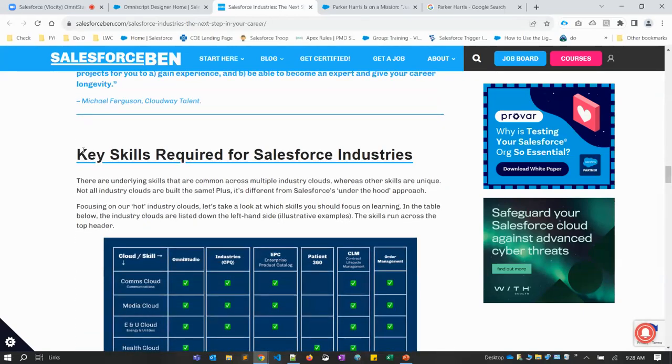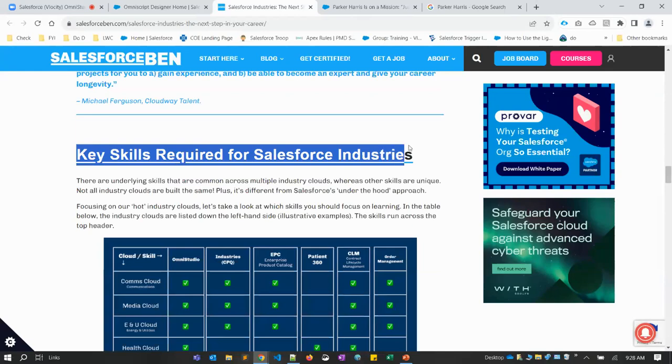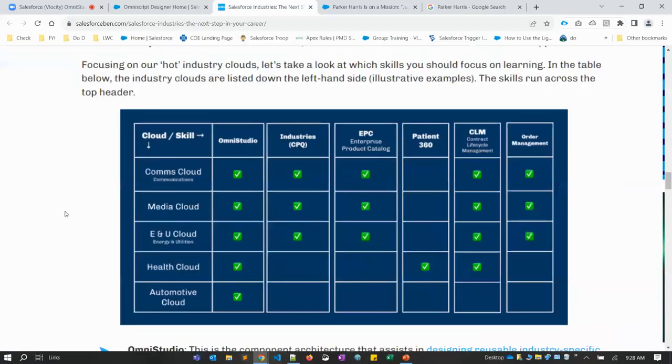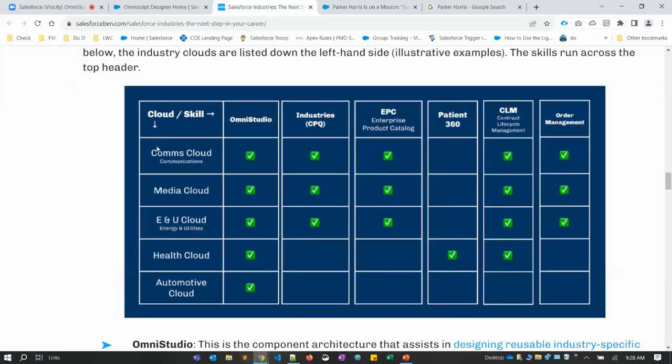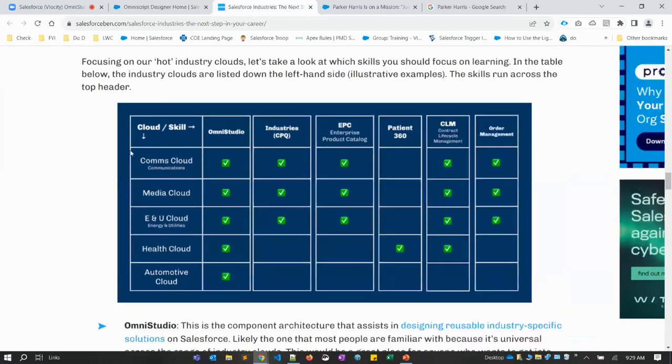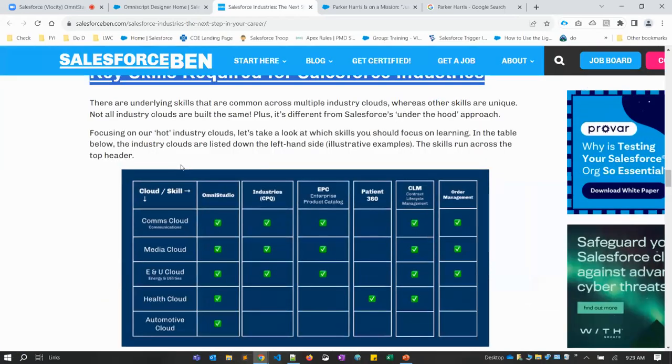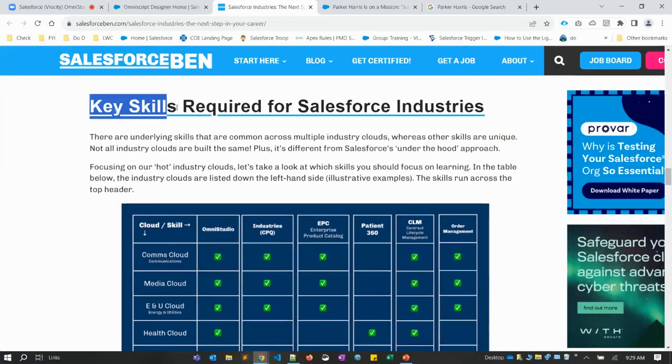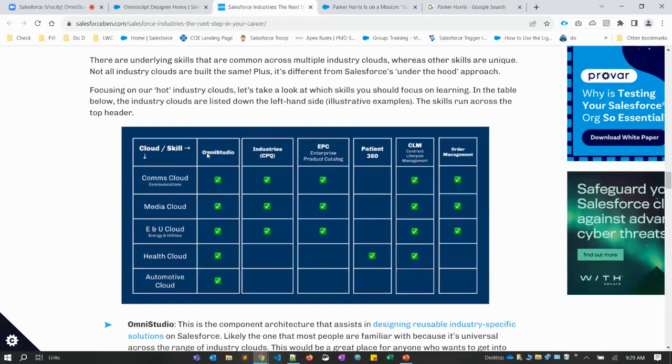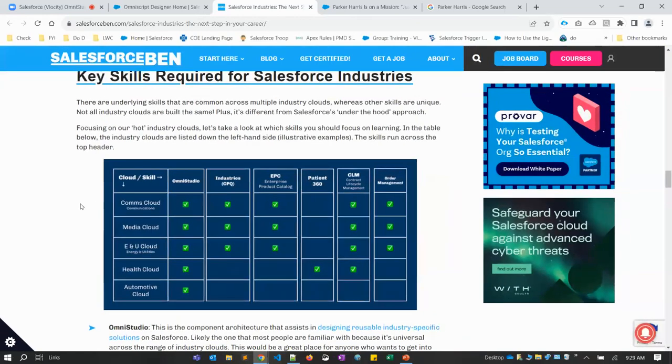See, this is very important: key skills required for the Salesforce industries. Here they have given some examples of different clouds, different Salesforce industries: communication cloud, media cloud, energy and utilities, health cloud, automotive cloud, and a few more. To work with any one of the clouds, what is the key skill you need? The key skill you need is OmniStudio. You can see here everything is checkboxed. So to grow in your career, you need to learn OmniStudio so that you can build a great career.